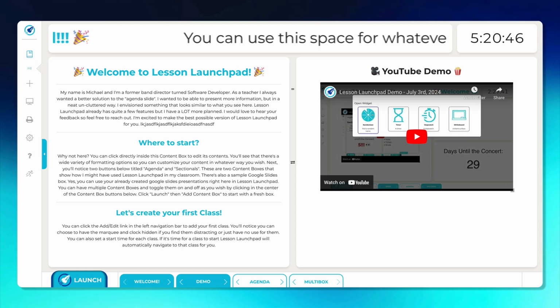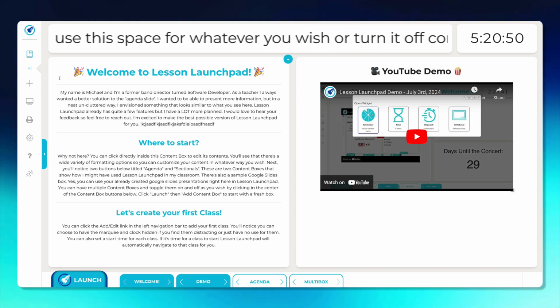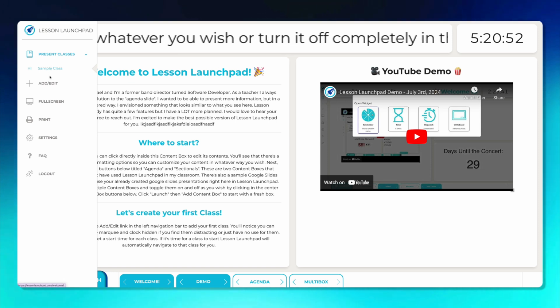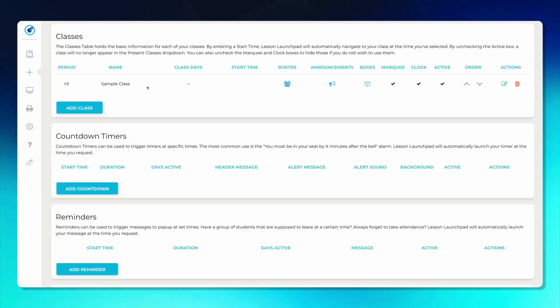Okay, so let's talk about how to set up a class in Lesson Launchpad. To do that, you're going to go over here to the left navigation and click on the Add Edit button. And from here, you'll see that I've already got one class in there. That's called this sample class. That's the class we were just looking at on the present screen there.